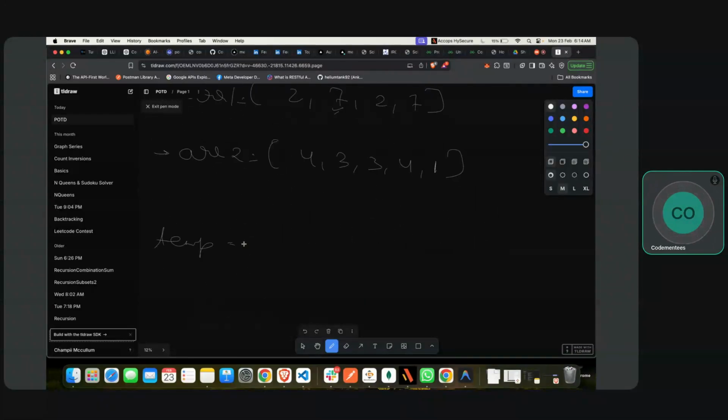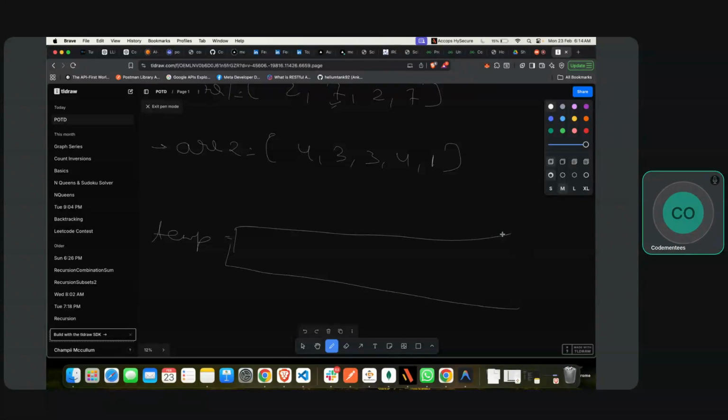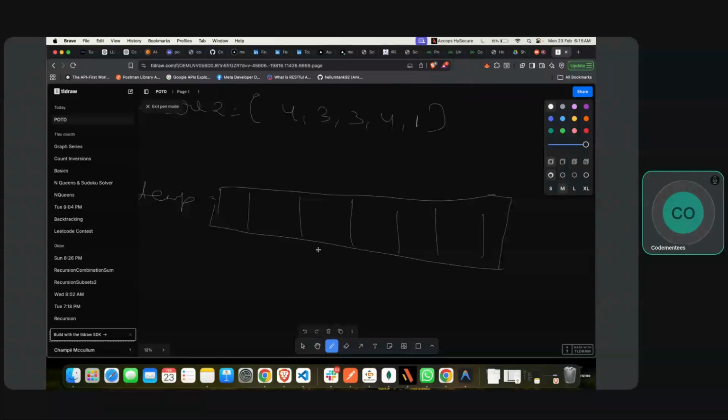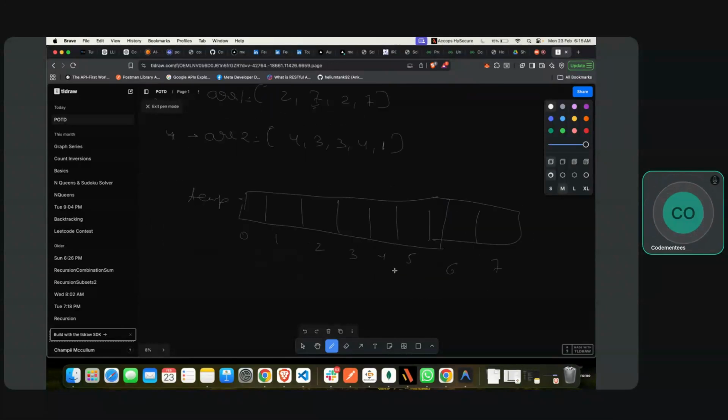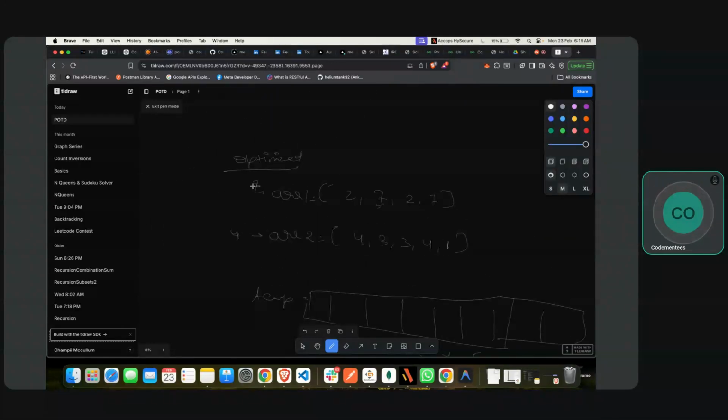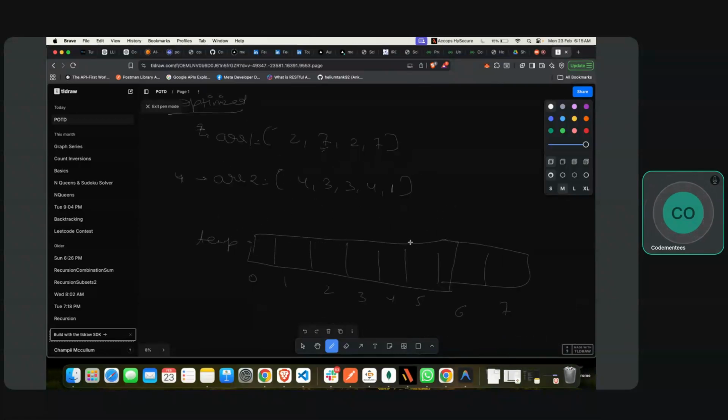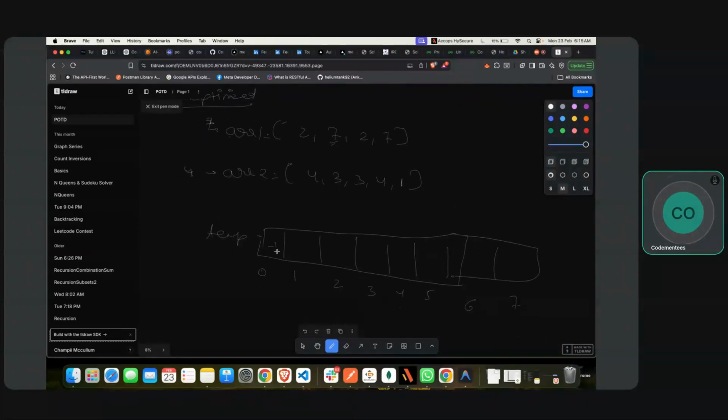So our temp array will be of size 0 1 2 3 4 5 6 7. So it is basically of n plus 1 size, whatever is the maximum element plus 1 size. Okay, I will store -1 at all places.